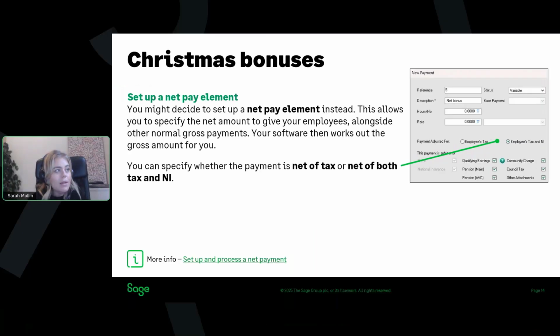Now, before I go ahead and assign the bonus pay element, there is another option I want to mention, and that is using a net payment. So a net payment will let you specify a specific net amount to an employee, and Sage 50 Payroll will work backwards to calculate the tax and national insurance needed to reach that amount. So, for example, if you want to give an employee £1,000 net bonus, you'd set up a net pay element, you'd enter £1,000 in the enter payment screen, and then payroll will calculate the gross amount from that along with the tax and NI deductions automatically.